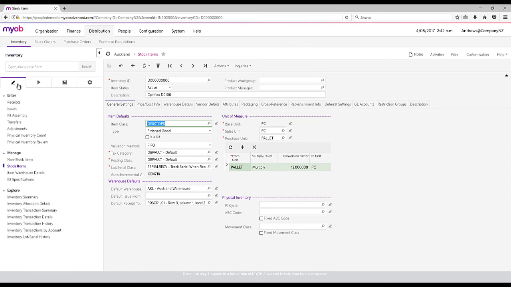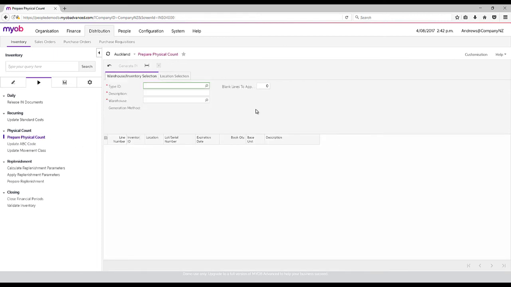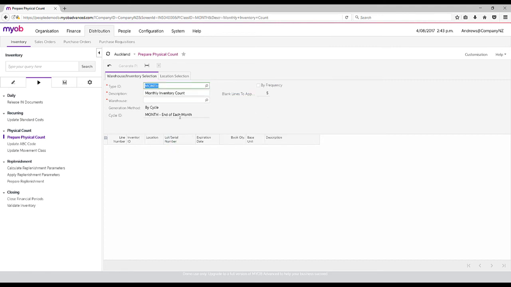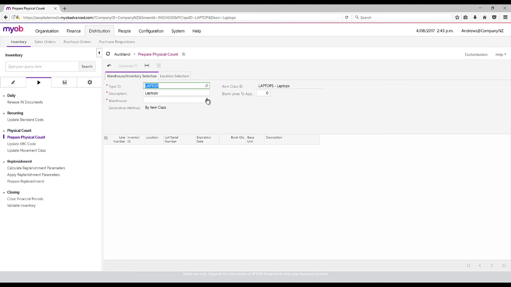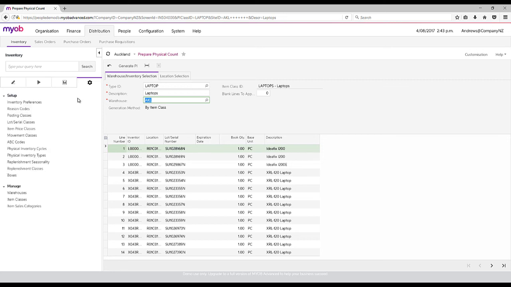Now, the other part of inventory management is all centering around our physical inventory count, or stock takes. The stock takes can be set up to do a full inventory count, or we could do a monthly inventory count, which is based on a cycle that we can tag against each individual stock item. Or if I really wanted to, I could do it based on what we call our stock item class, and it then means that for laptops, these are all of my laptops currently within the Auckland warehouse, and I can proceed via that.